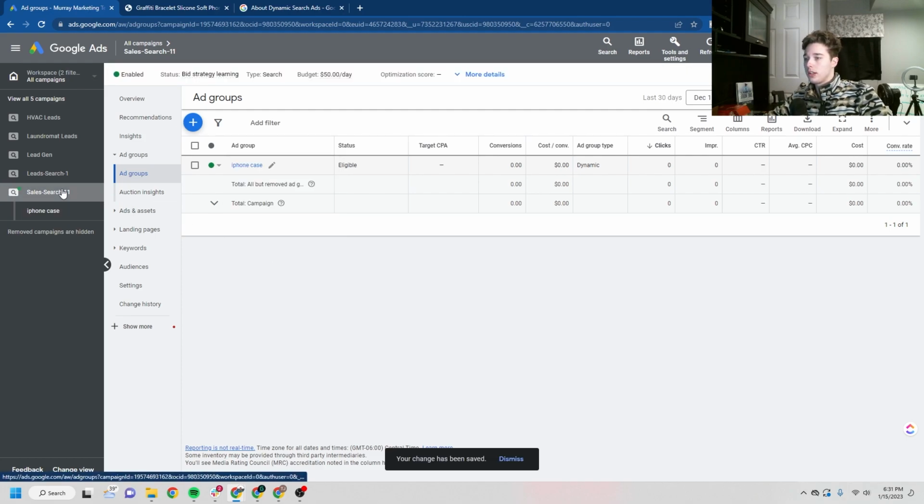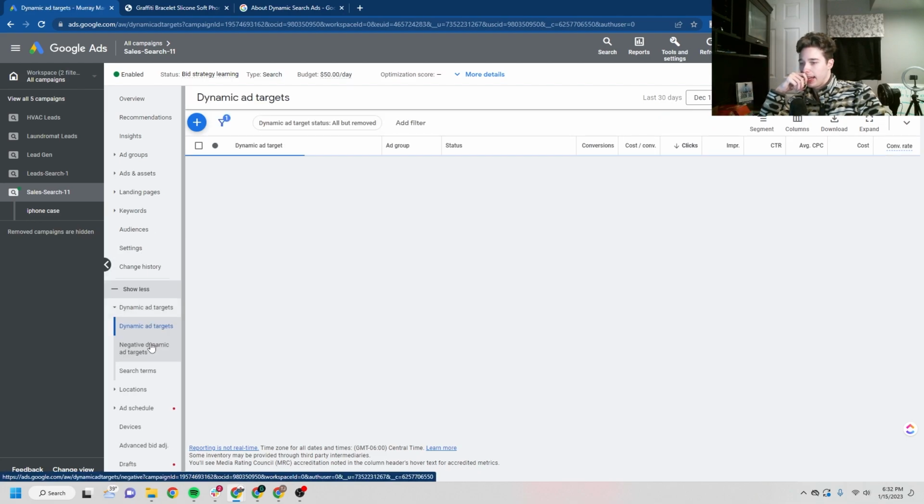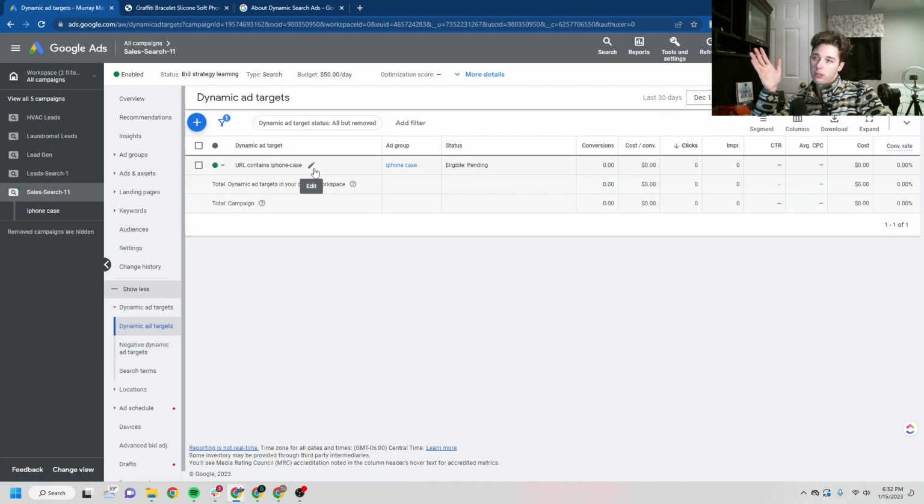Now, what I would want to do, because I can go down here, go to show more dynamic ad targets and see, boom, iPhone case. Any URL that contains iPhone case will show up here. Now I'm going to start getting search terms that are relevant to this target. And I will go in, add negative, and now I start cultivating this really strong dynamic ad target that's automatically grabbing conversions for us, right? Versus me having to think about keywords and trying to do that sort of thing.